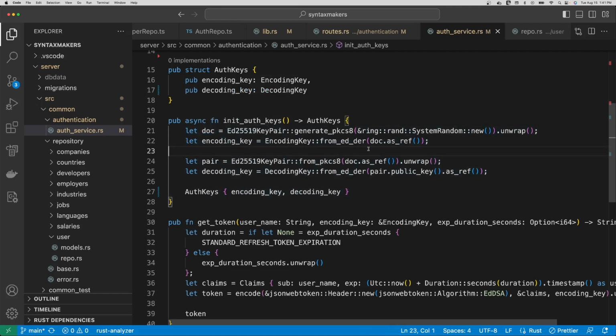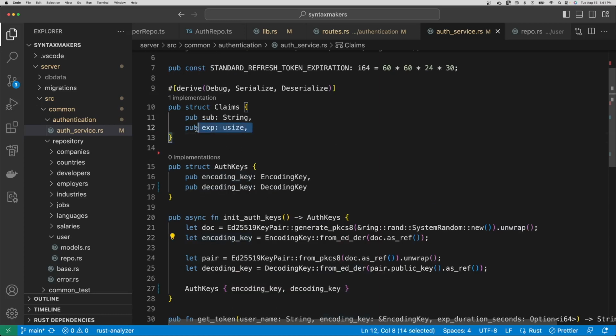And then next, based upon that key pair, I'm able to generate an encoding key. And then what an encoding key is doing is it's trying to generate a hashing signature of the unique data that we have here.